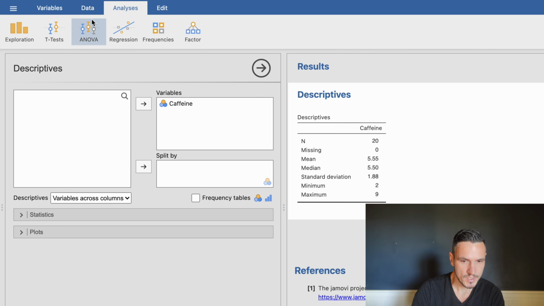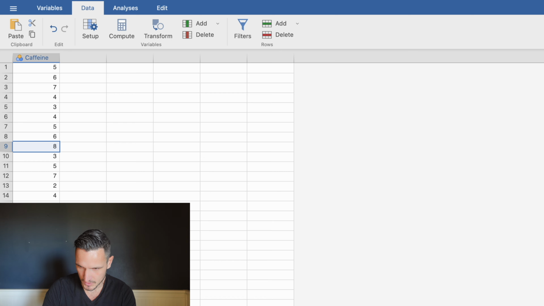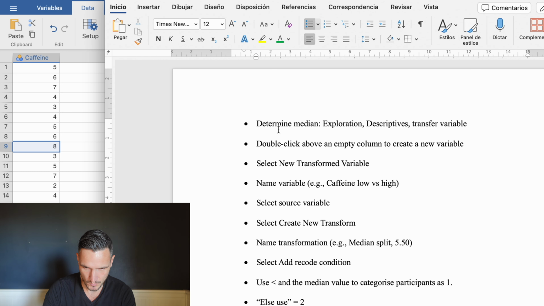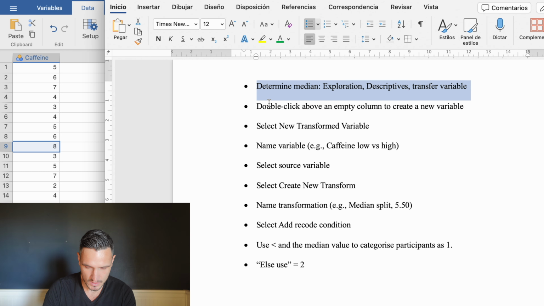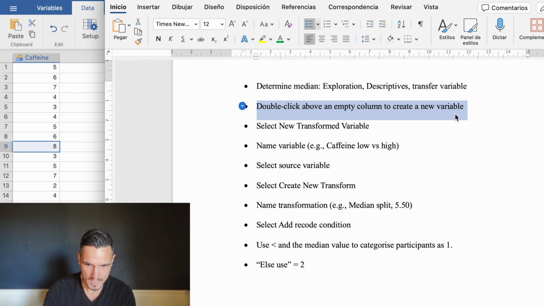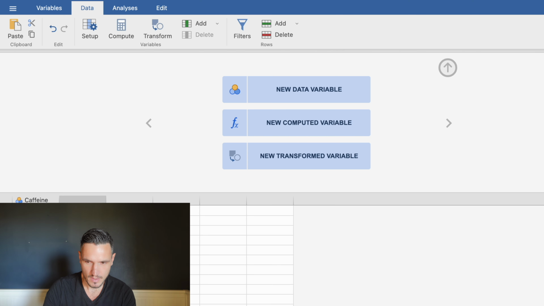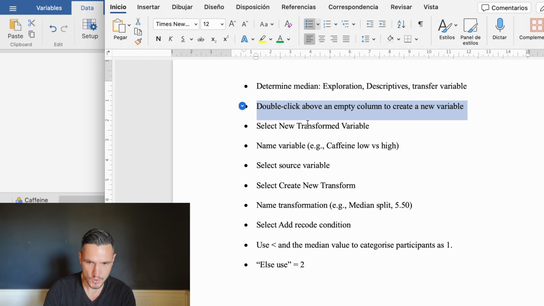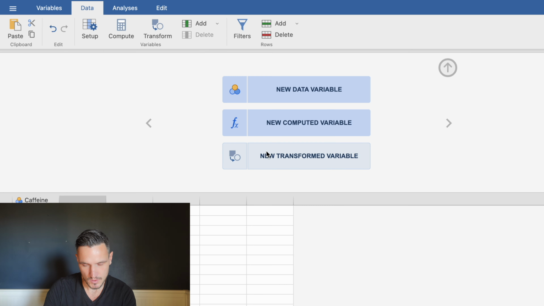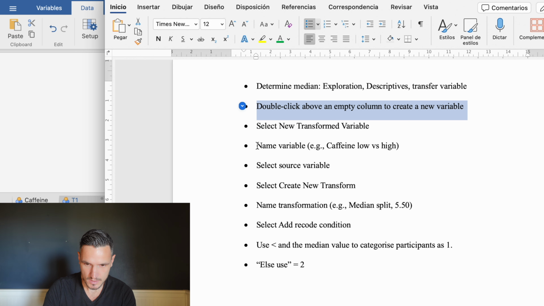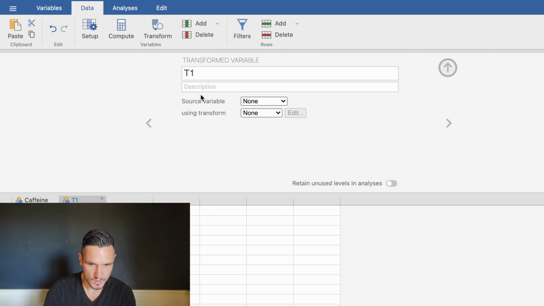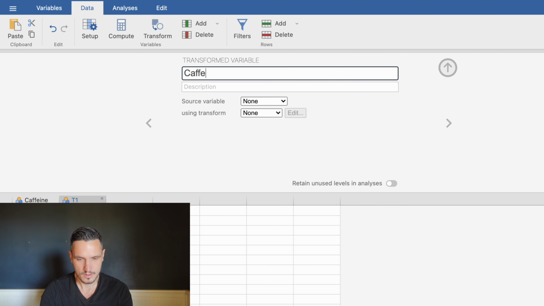So if we go back to data here at the top, I actually have a checklist of things to do. We've determined the median. The next thing to do is double click above any empty column to create a new variable. So we're going to double click here. The next thing is select new transformed variable. So that's this one here. And the next thing is name variable. So we could just call this something like caffeine high versus low, whatever you want.